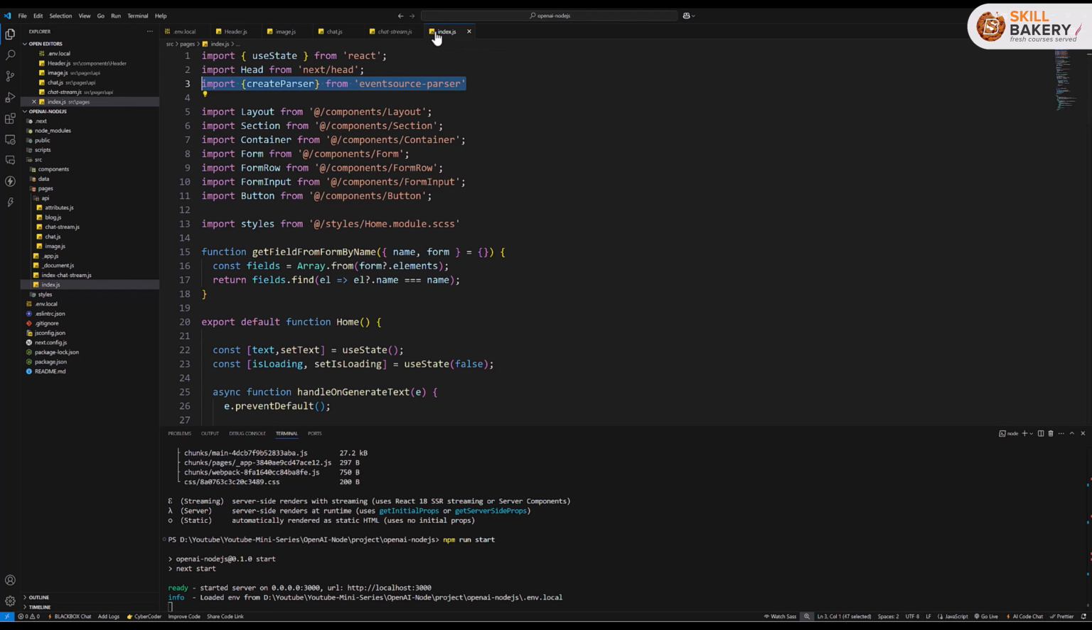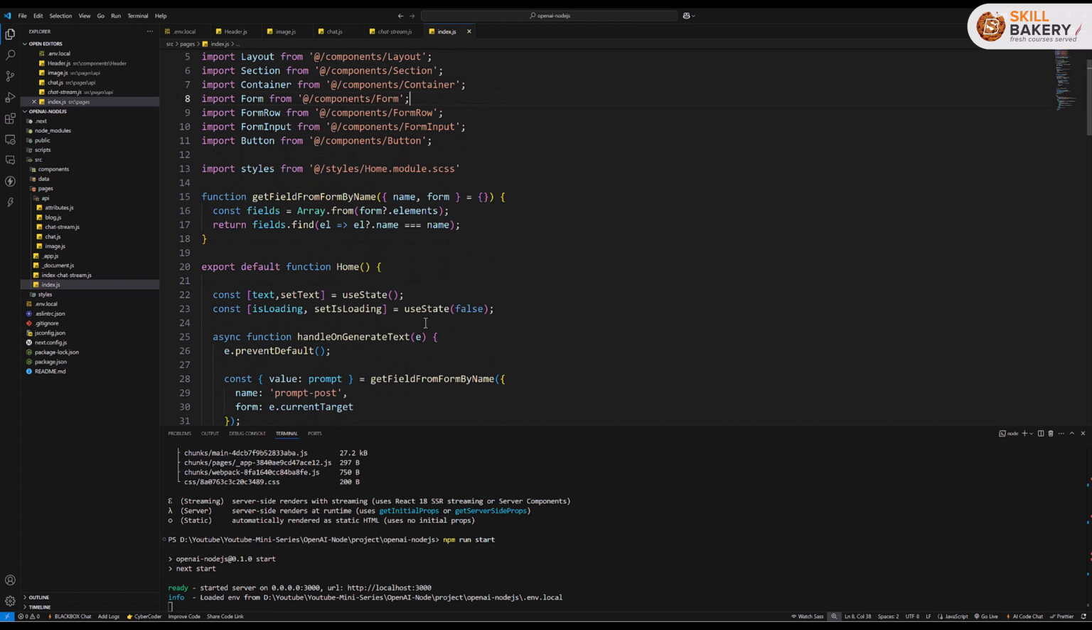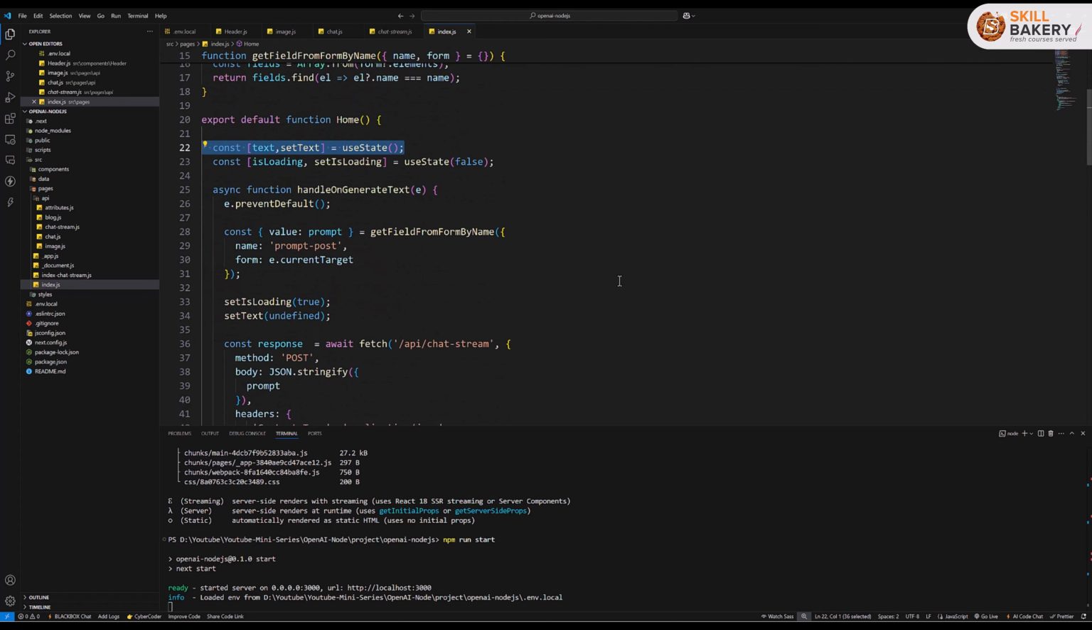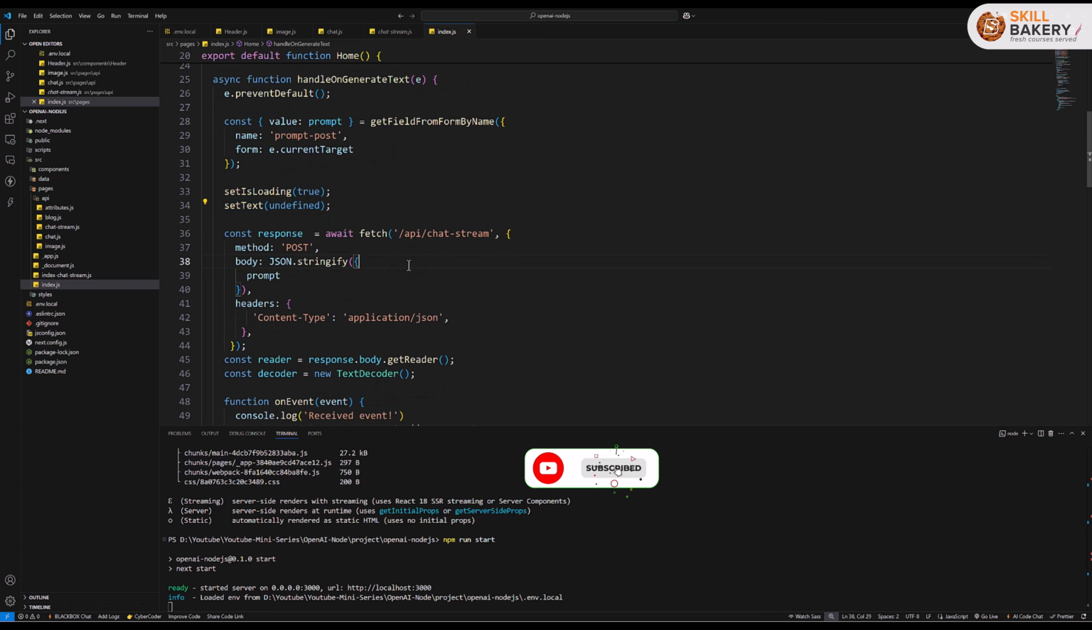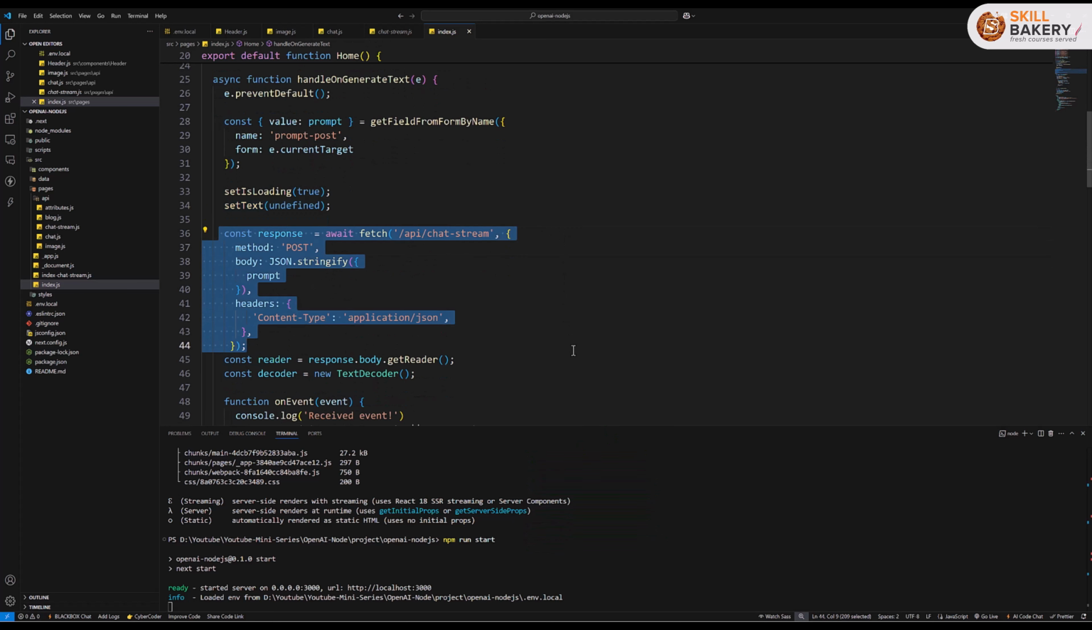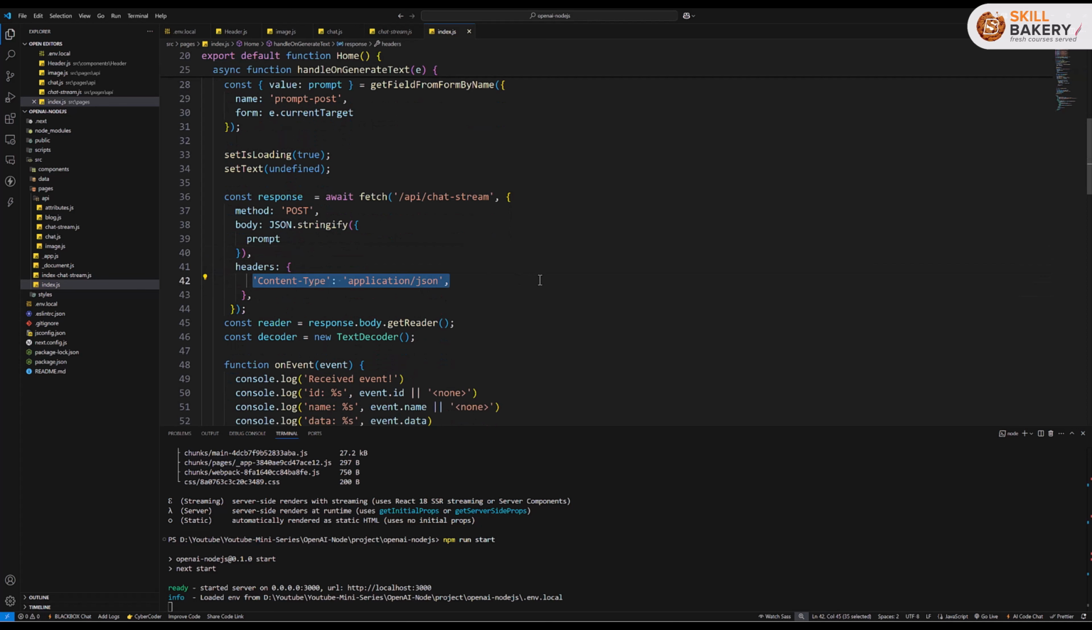So here in our index.js file, what we have done is we have imported create parser. After that, we have created the setText variable, and our function remains the same for capturing the request. Next we are initializing setText as undefined, and then we have our response object. The response object is pointing to the ChatBot API that we have just created. The method is set to post, and the prompt is sent as part of the body, JSON.stringify. The header is set to application/json.